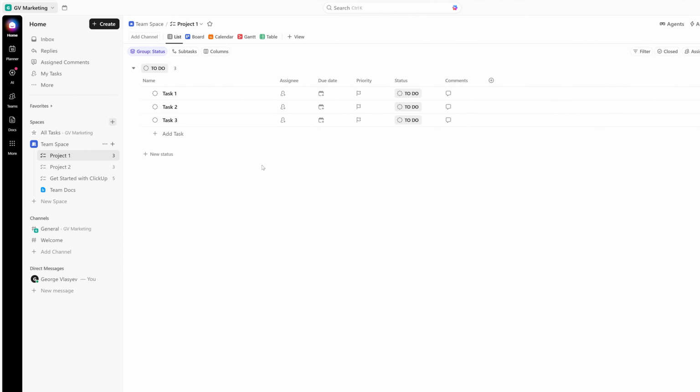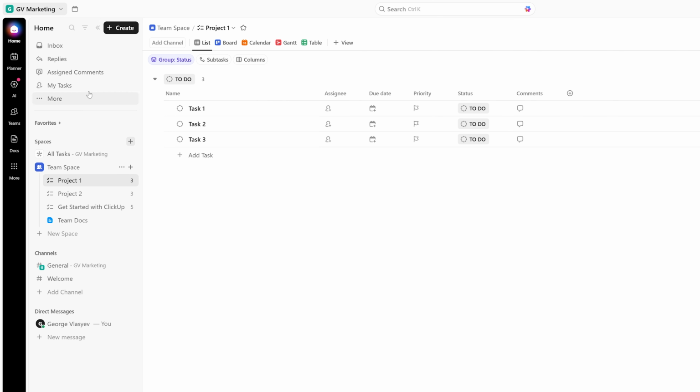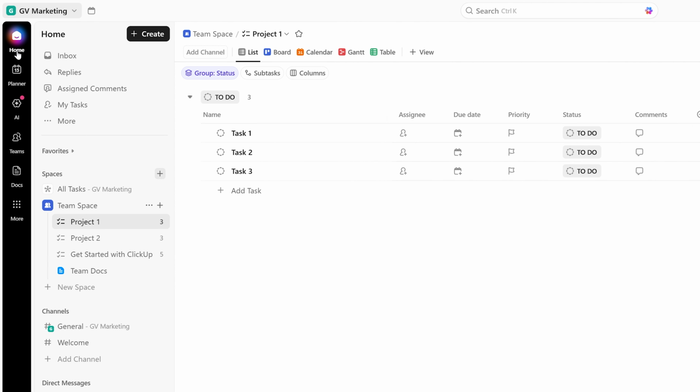Starting in the top left corner, let's work our way through the sidebar. Home. No matter where you are in the app, clicking this button will take you back to your home page. Looking slightly to the right, we see that Home has 4 main areas. Inbox. This is where you will receive all of your ClickUp notifications.